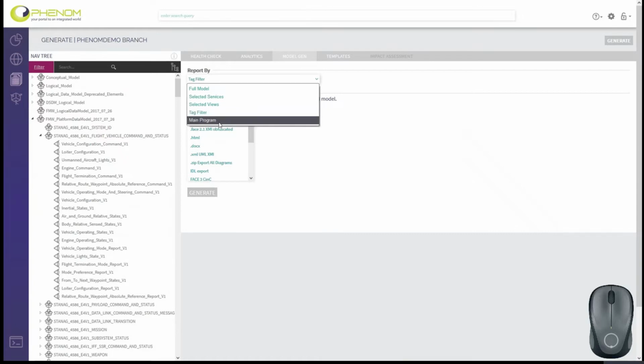And finally, we have this feature here called Main Program. Main Program is particularly useful when you're doing your infrastructure generation, which is only available to PHENOM Integrator or PHENOM Basic subscribers.